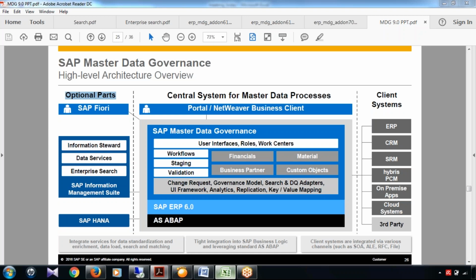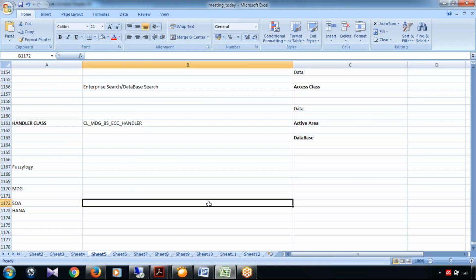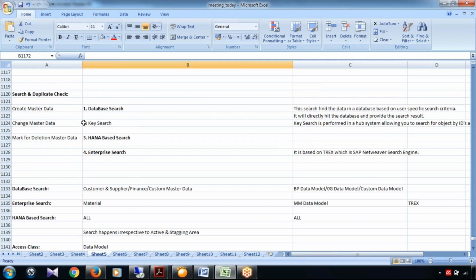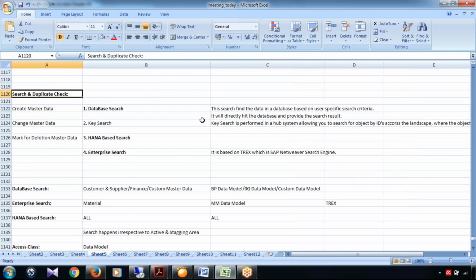Your question is related to the duplicate check, right? I want to do a duplicate check in my client system. Okay. So you want to check the duplicate data by using the MDG search in the client system. That is your question, right? Correct. Yes.